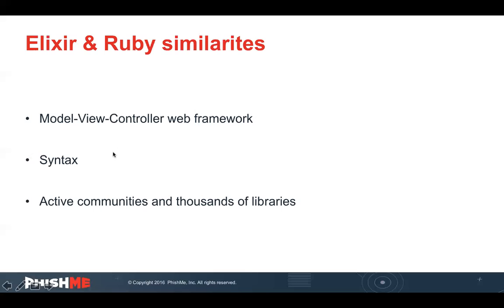The syntax is very similar. It has a lot of do end, no semicolons. It looks very much like Ruby because, again, it was written by a Rubyist. And one of the other similarities is that they both have really active communities with thousands of libraries that are growing. People are submitting new libraries all the time.